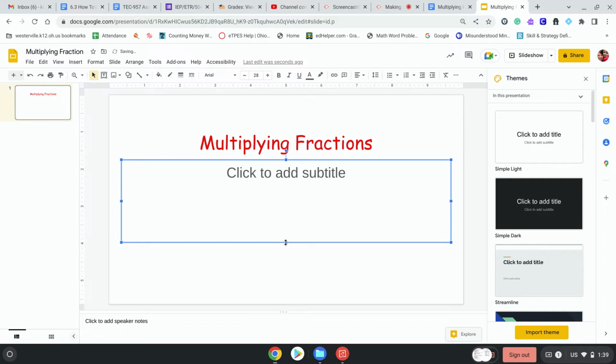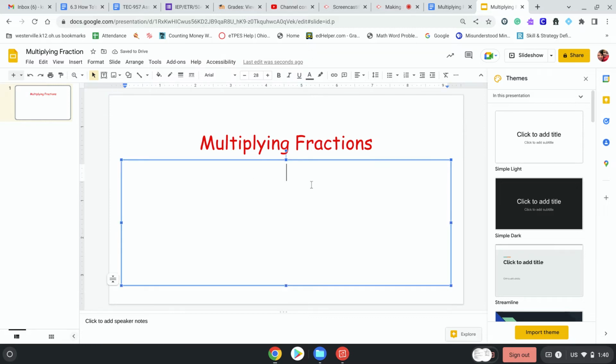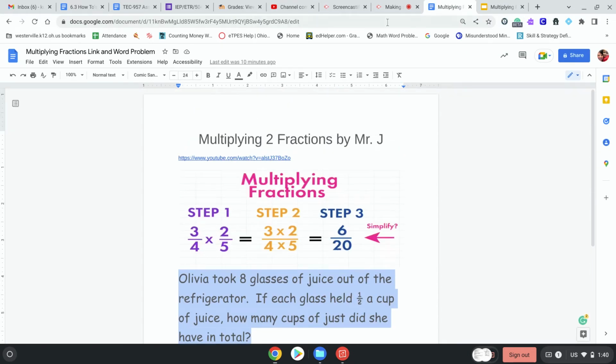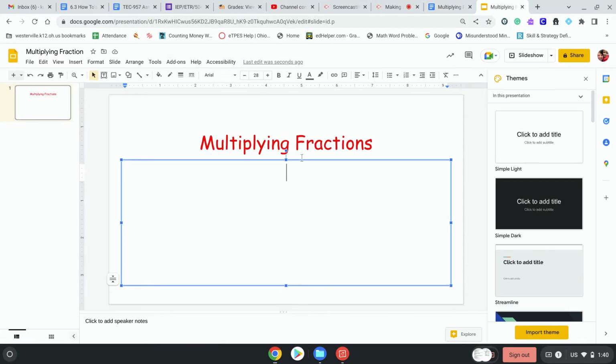For this first slide, what I'm going to do is insert a video. I've already found the video, so I'm going to get that from my Google Doc. I'm going to toggle over, and the first thing that I'm going to do is highlight Multiplying Two Fractions by Mr. J, because this is who created this video from YouTube. And I'm going to drop that into the box. I did Control C and then Control V to paste.